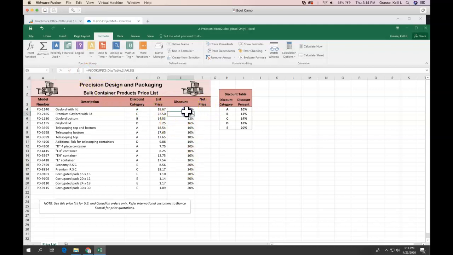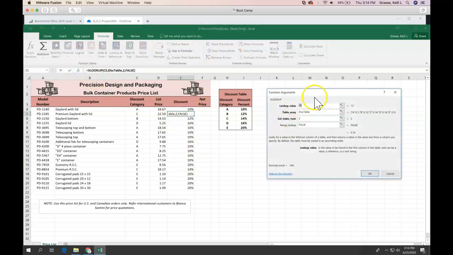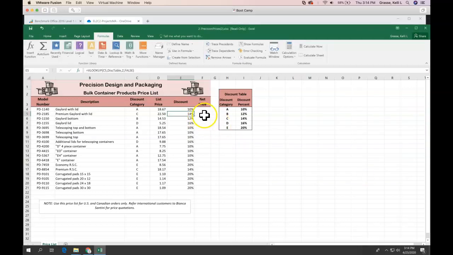So again, VLOOKUP, we're telling it to look up the value in this cell, compare it to our table array, our table of information, pull the information from column 2, and we want it to be an exact match. Click OK. So that's VLOOKUP for you.